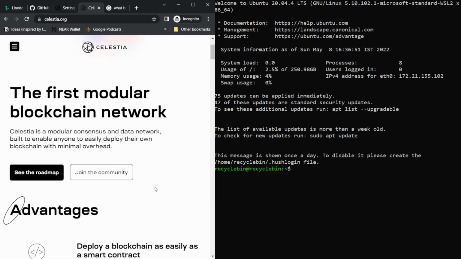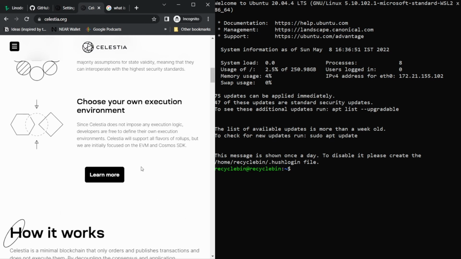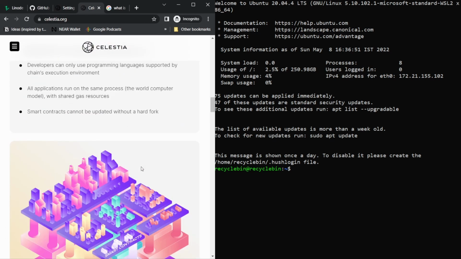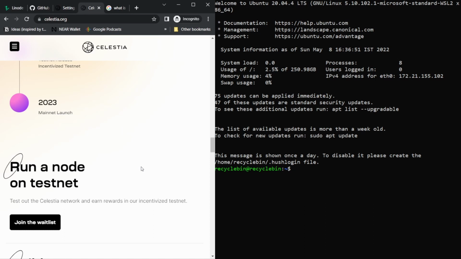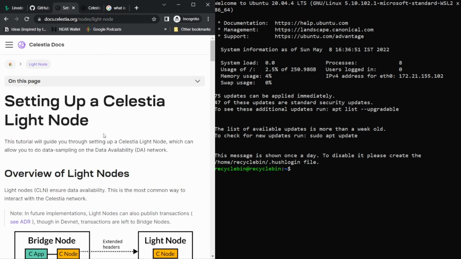Hi everyone. Today I'm going to show you how to start a Celestia Light node on a cloud server. This is the website celestia.org, where you can find all the things related to Celestia, like their roadmap, the community, like Discords, Twitters, Telegram, and a basic overview of what Celestia is and how it works. You can go to celestia.org and read all of it. But today we are going to see how to set up a light node.